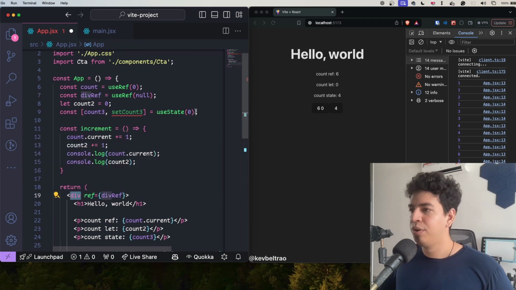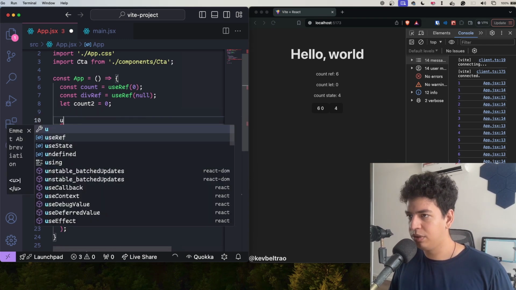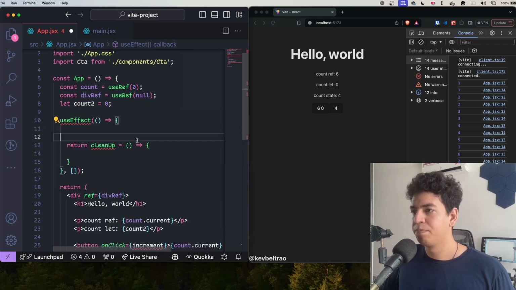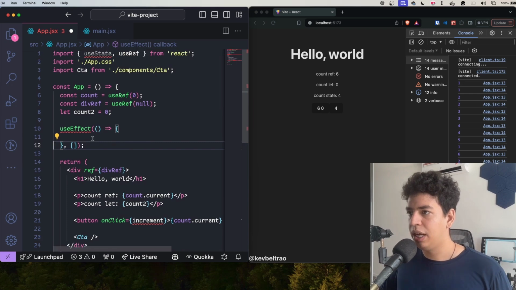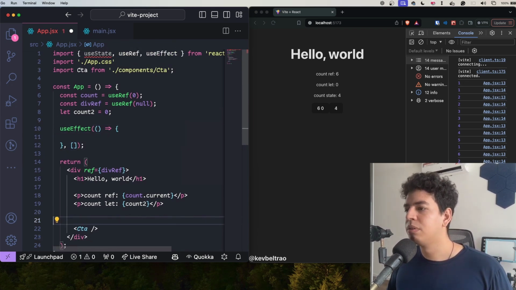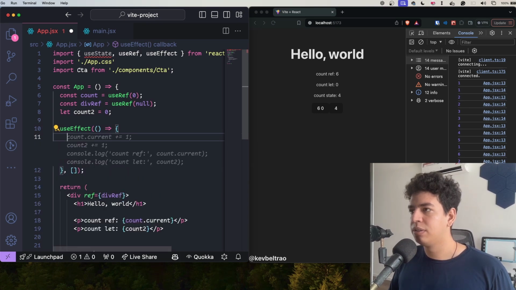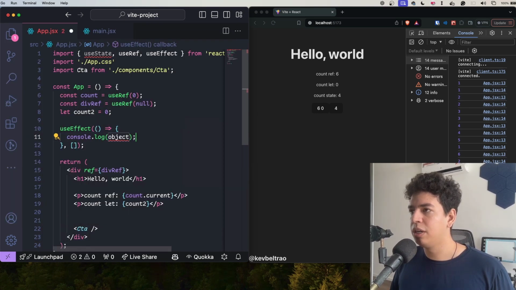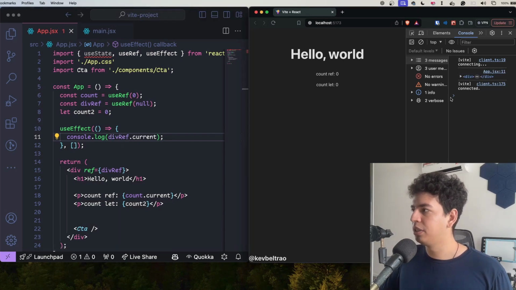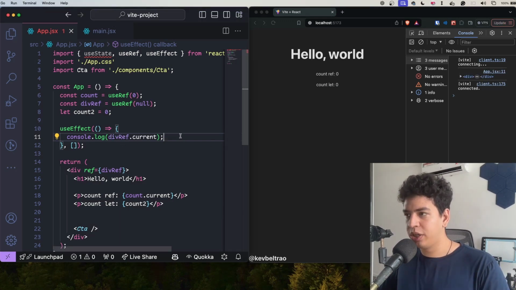And when we set that, after the first render, divRef.current will receive the value of the DOM element of this div. So if I call a useEffect hook here, as soon as it renders, I'm going to log the divRef.current. Let's see if it works. Refreshing the page, and here we have our div. So we can work directly on it.